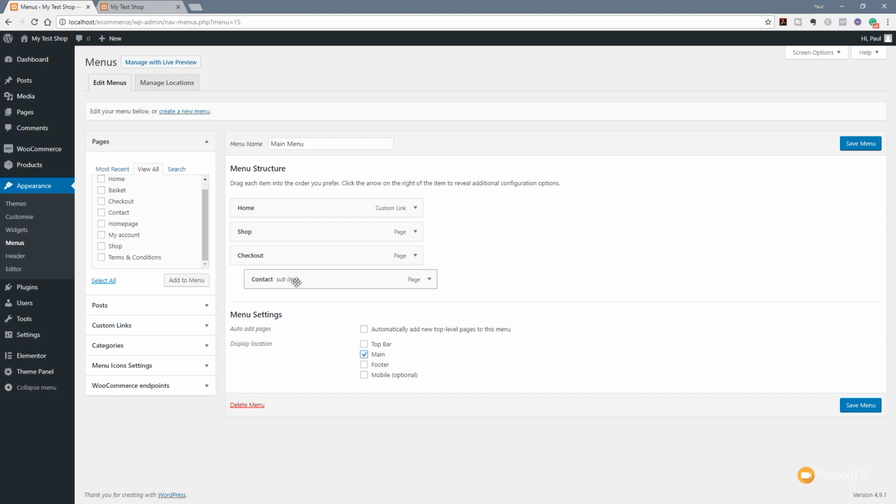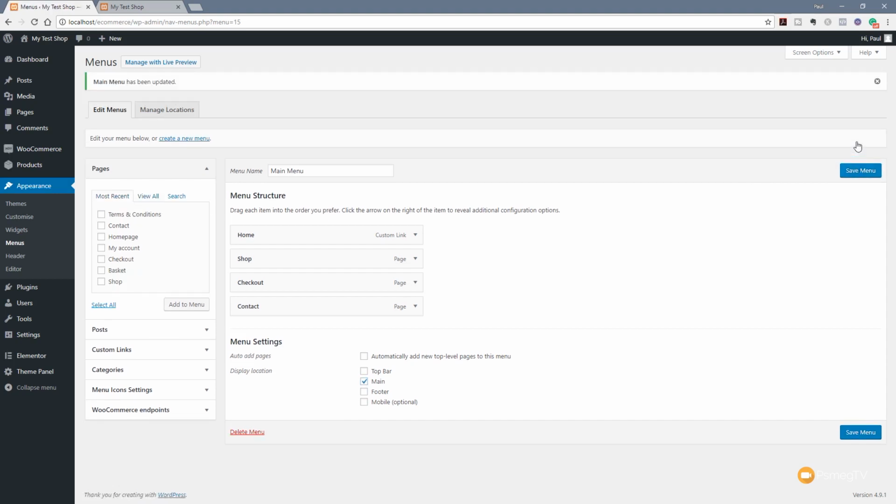So this is a great way of being able to create more complex sites while not having menus that stretch on for miles. So to get rid of that, we just basically push that over to the left-hand side, removes the indent, now becomes a parent sort of menu item. Click on Save Menu, and we're done with the basics there.